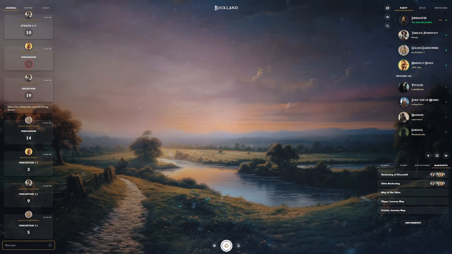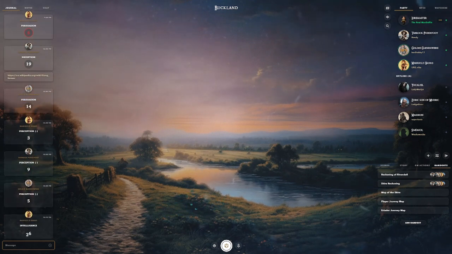Do you want to check on her? See if she's breathing. Go ahead and make a medicine check, whoever's checking on her. I'll check on her. Medicine. Oh, here's wisdom, but for us it's intelligence. It's intelligence in this game, yes. So I'll do this. All right. Definitely alive, breathing shallowly, raggedly.